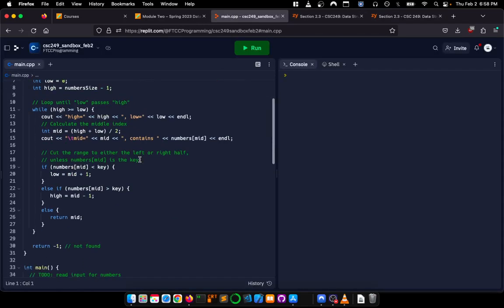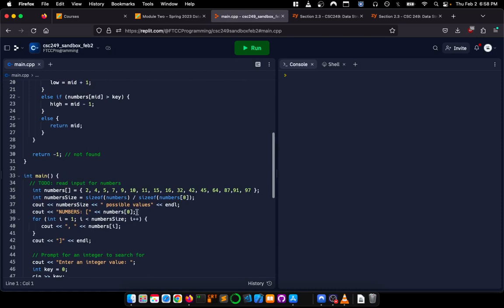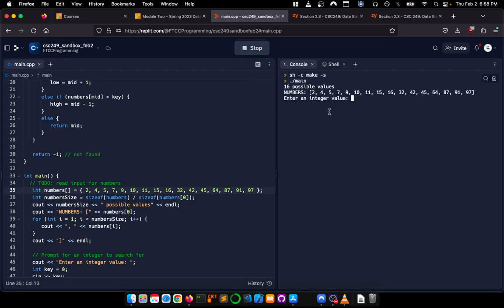I'm going to run this code and I'll show you what's going on here. So I've actually added a few items to make it a little more interesting. So we've got 16 different numbers here. And I've added a few debug statements to kind of show what's going on. So I'm going to search for the number 16. And as you can see, it's looking between 0 and 15, so the entire list.